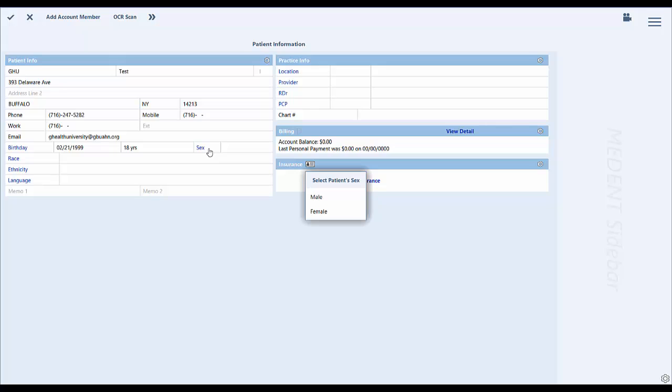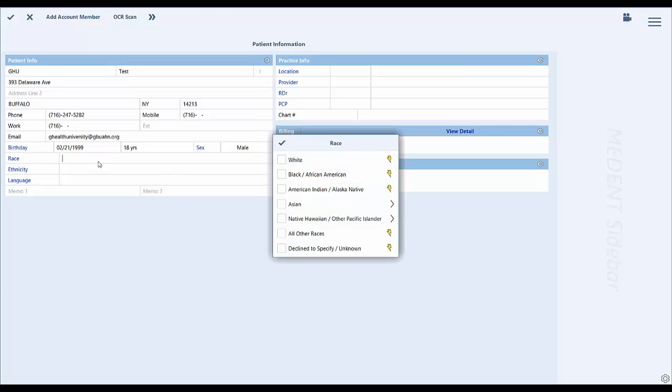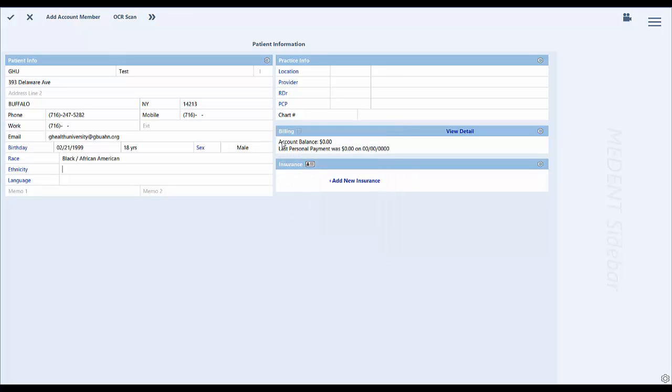Sex is the member's birth gender. So what they are born with, not necessarily what they identify as. Race is a series of checkboxes. When you click the word race, they appear. And you would select all that apply to the member. And then you just press the checkbox up top for done.